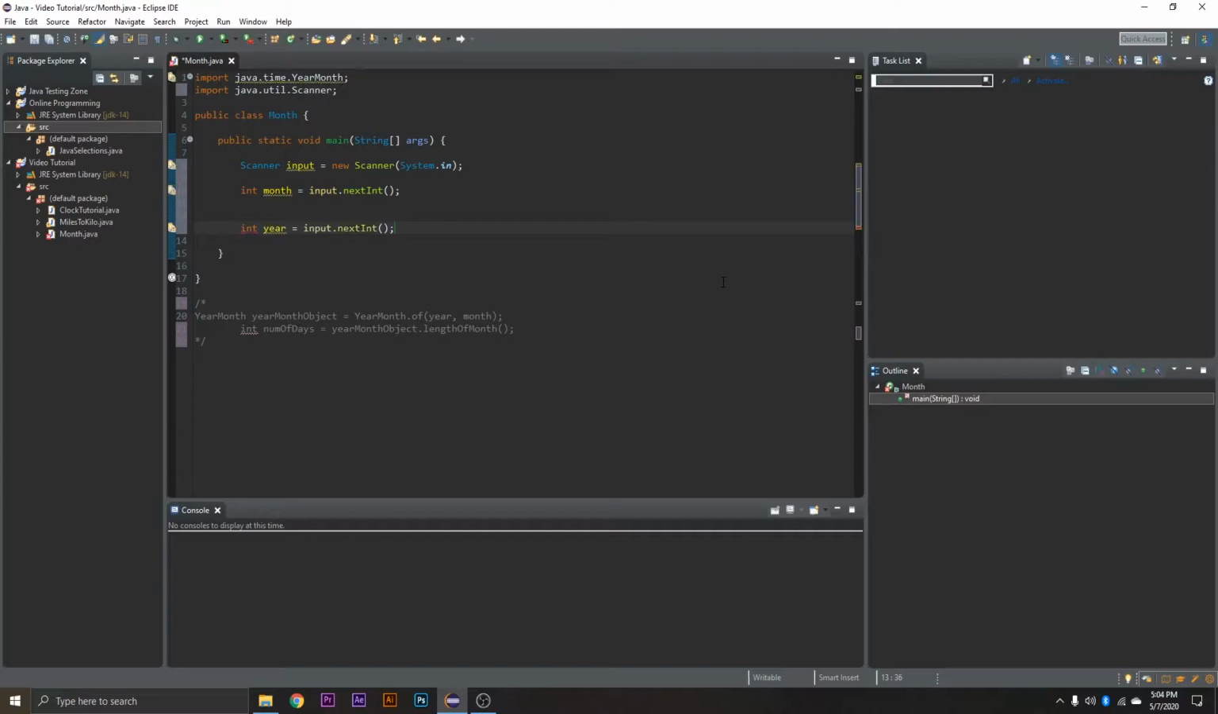Great. Now if we run it, we can type in a first number. So say 9. And then hit enter, and then type in 2015. Great. Nothing happens. Theoretically, those numbers are stored in year and month, but we have nothing to use it in. So let's go add that now.